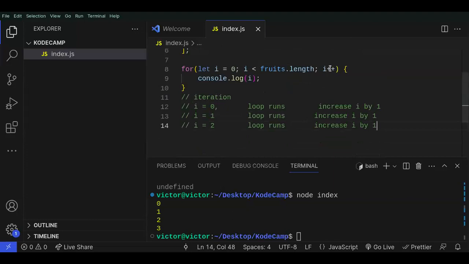Now notice it must not always be i++. You can increase i by 5, you can increase i by 2. If you want to increase it by 2, you would say i += 2. You can also say i += 1, but that's the same thing as just writing i++. After increasing by 1, i becomes 3. Then we check, is 3 less than 4? Yes, so the loop runs.